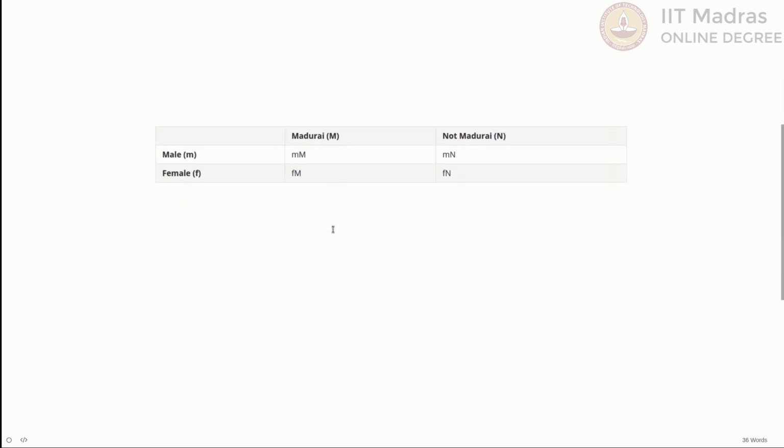Okay, so to analyze what's happening in the list S, we create the following table, right? So this table has two rows and two columns. The rows represent gender and the columns represent the city Madurai, right? So the first cell in this table gives us the number of males from Madurai, and it's represented as capital M. The second cell here represents the number of males not from Madurai. This cell represents the number of females from Madurai, and finally this particular cell represents the number of females not from Madurai, right? So these are the four variables involved.